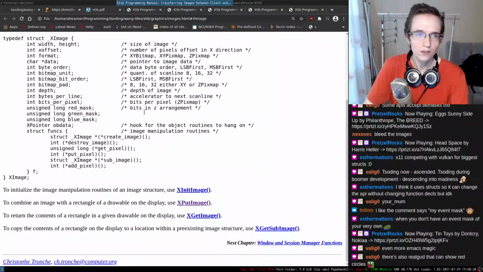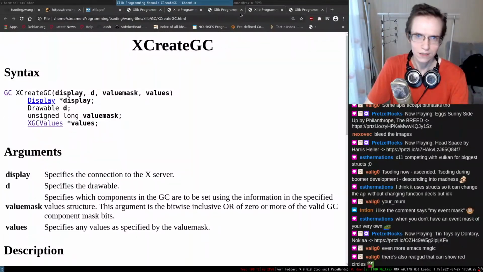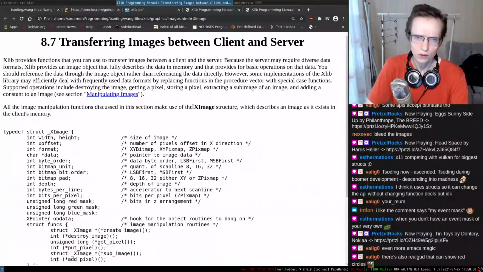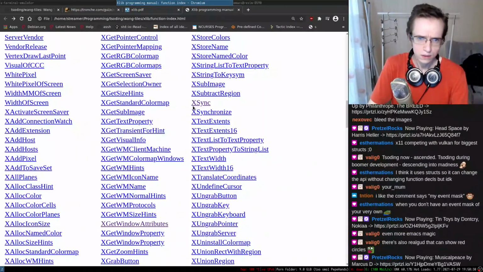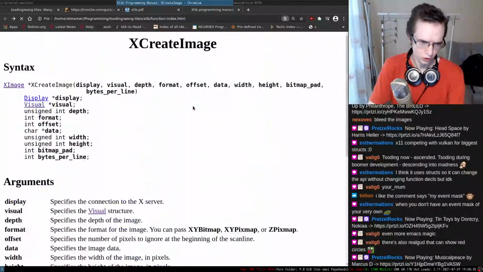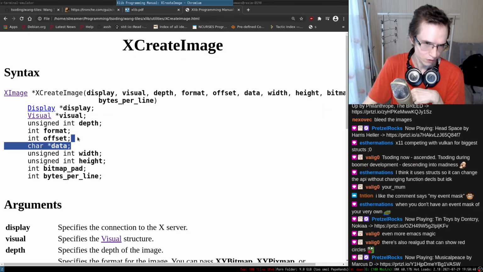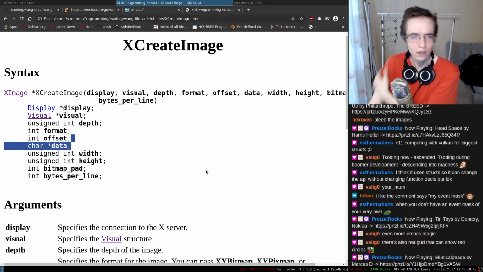So we're just trying to create an image. Where was the create image? I probably already closed it. So let's close all of that. Create image. So yeah, we have display, we have visual, we know the depth, so we probably can get the depth from the window attributes as well.